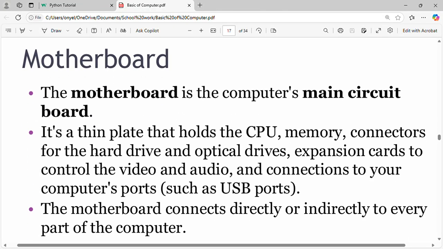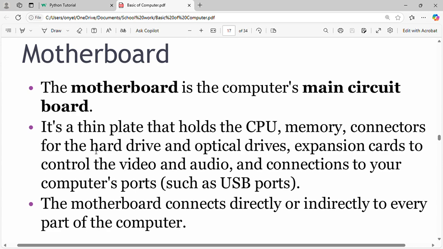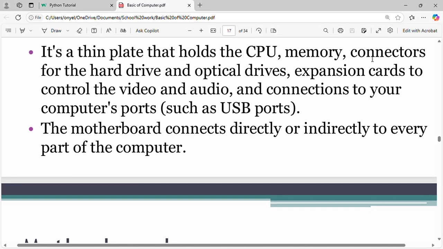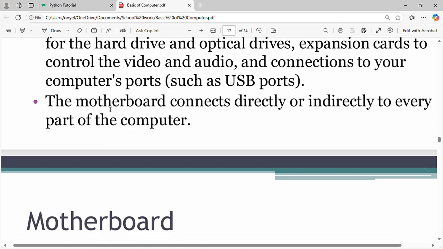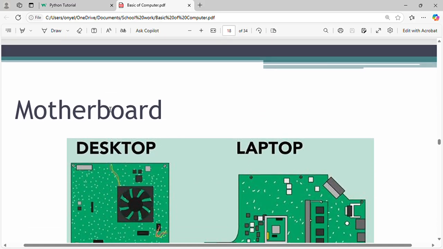So now we have a motherboard. What is a motherboard? A motherboard is a circuit board that houses other components. It's a computer's main circuit board. It's a thin plate that holds the CPU, memory, connectors for the hard drive and optical drives, expansion cards or expansion slots to control the video and audio, and connections to your computer's ports, such as USB ports. The motherboard connects directly or indirectly to every part of the computer.